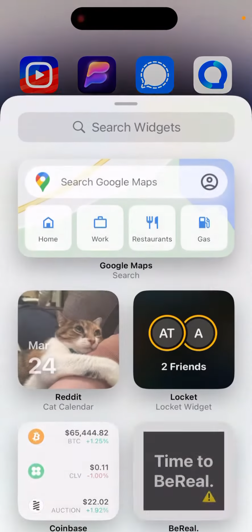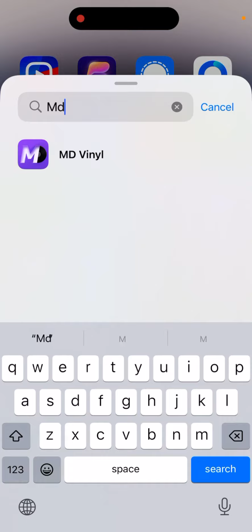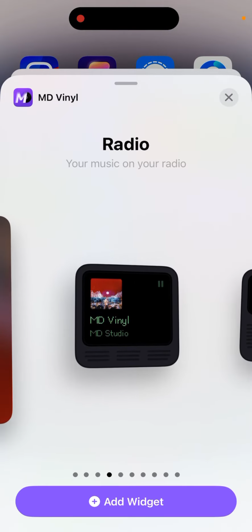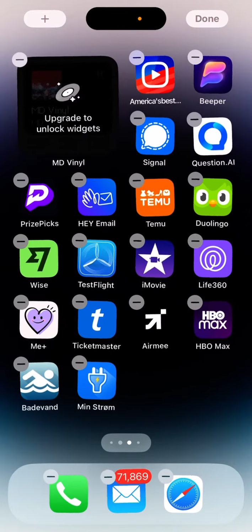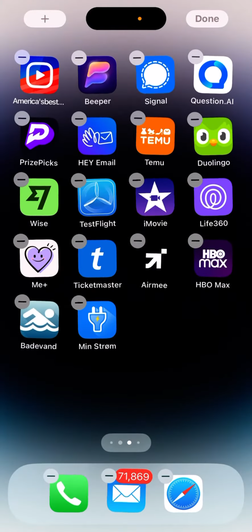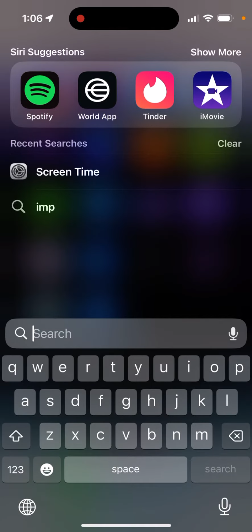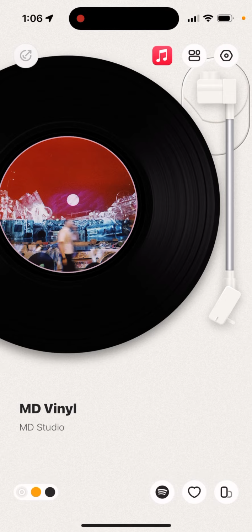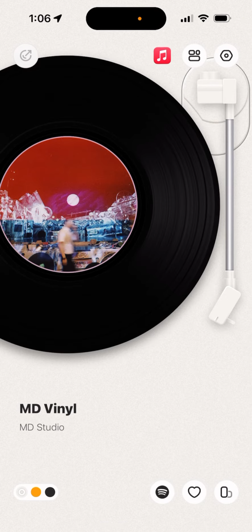So then you can also tap in there, go to MD Vinyl, and again there are some kind of old school widgets, and again they're unfortunately not accessible for free. That's super annoying. The main feature of this app, these cool widgets, you need to upgrade to use.